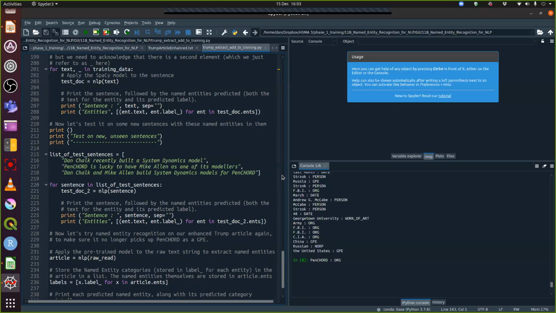Possibly, it depends on the words that it sees before and after it. So it could have thought it was a name or a person, or it might have thought it was something depending on where we'd added it in.